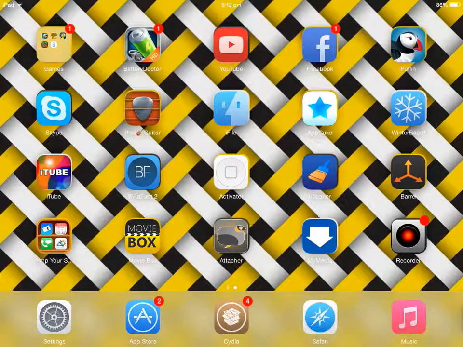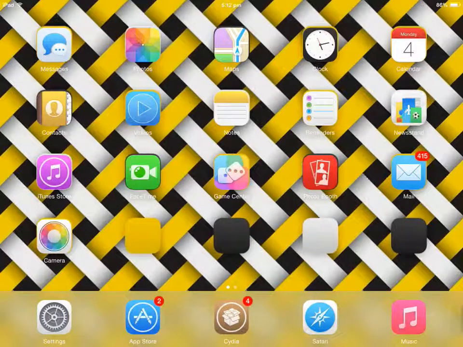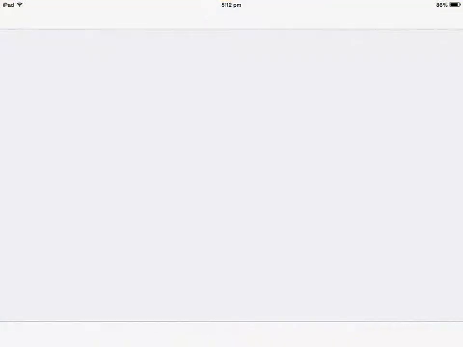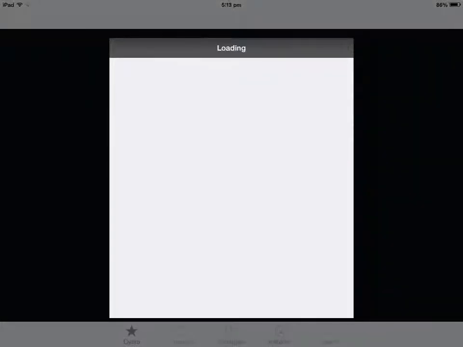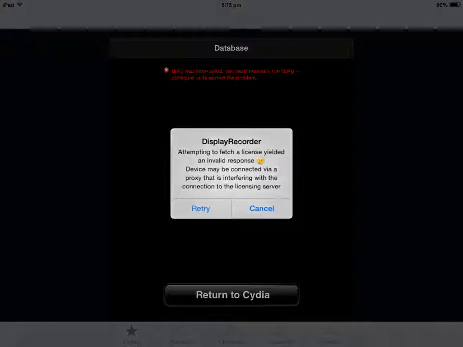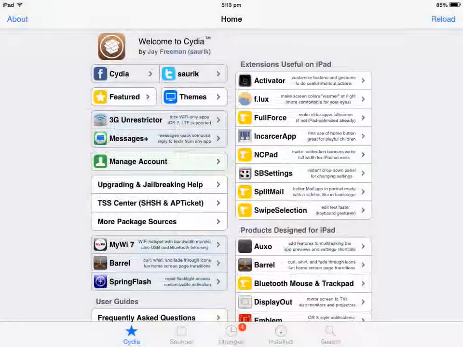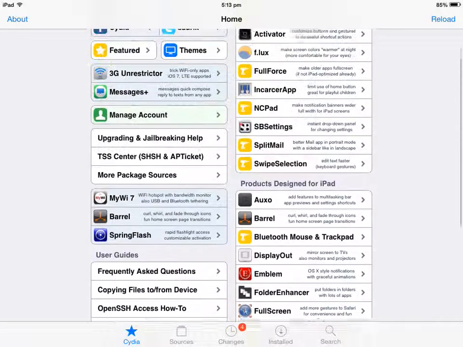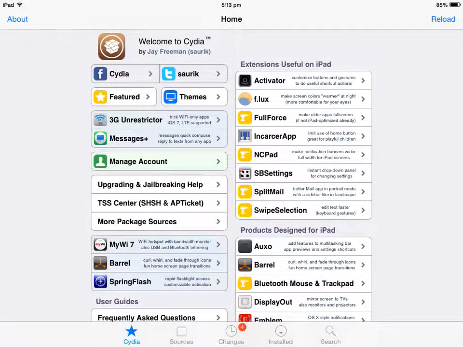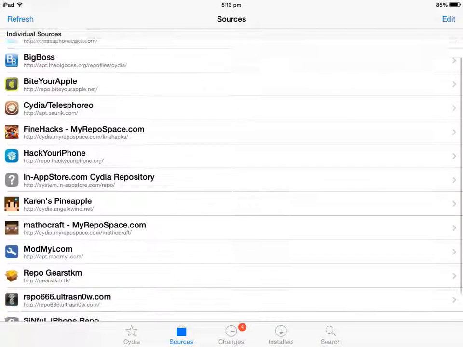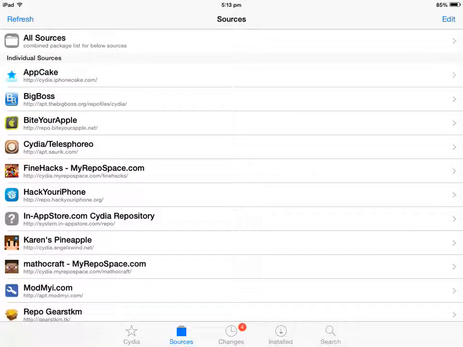So today I'm gonna show you how to get paid Cydia tweaks for free. Yes, for free. Sorry about that, but as you can see in my sources, I have a lot. But to get them for free, you'll need two sources.